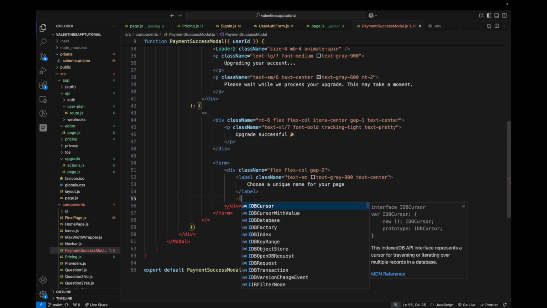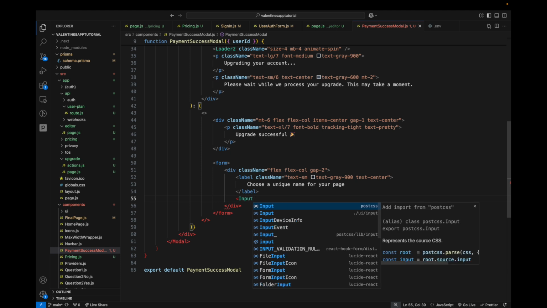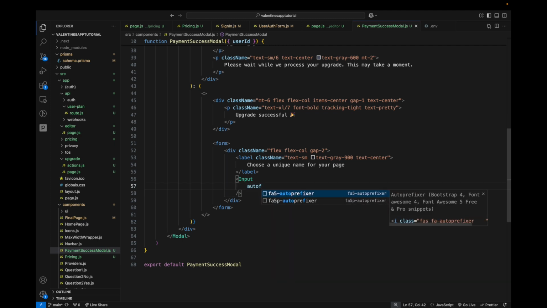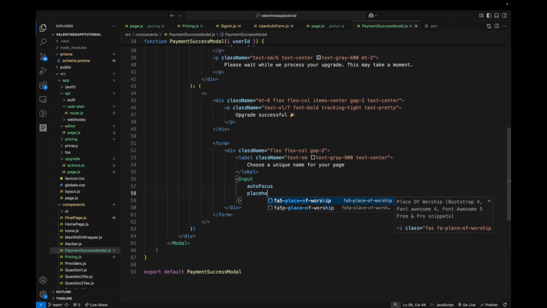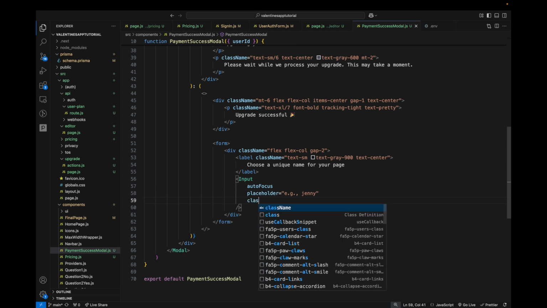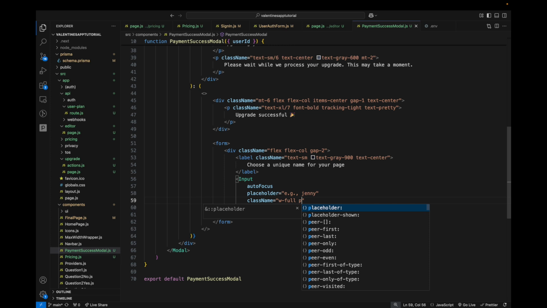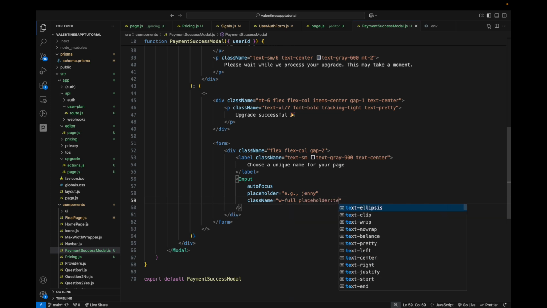Below this label, let's add an input field. So for this input, let's just import from our UI, and it's going to be a self-closing component. And let's say autofocus is going to be true. The placeholder will say, for example, Jenny, just to hint the user what to put here, and give it a class name of width full, placeholder text gray 400.